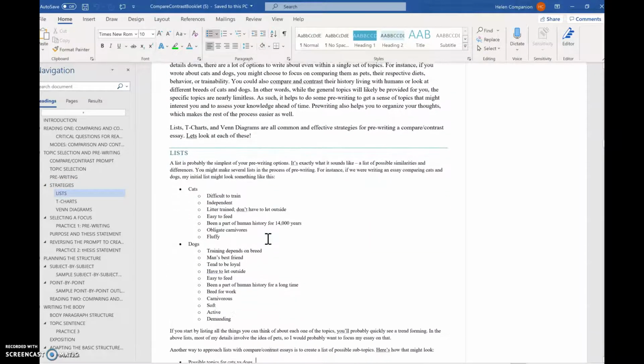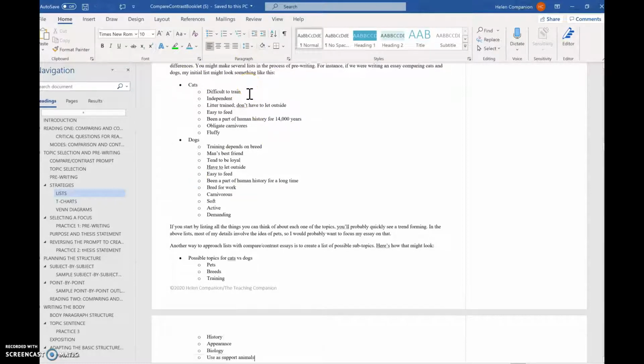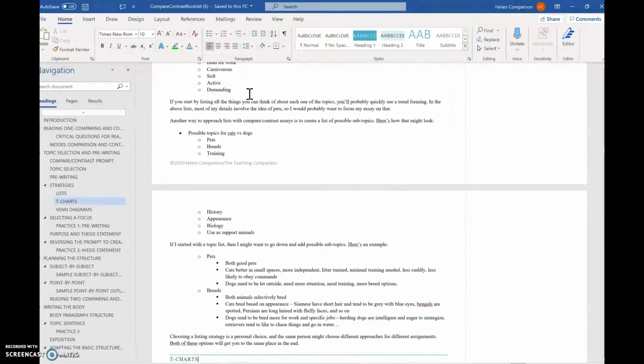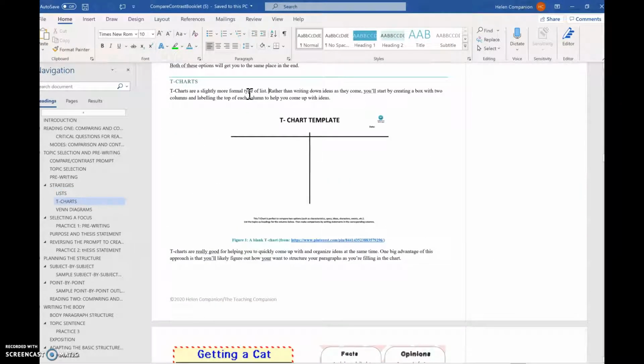Then I go through and I illustrate them. This is content I created too. If I was to write an essay on cats versus dogs, this is some pre-writing that I might do for it, and then how I would select a topic from that. Then I take stuff from online too, where other people have come up with really nice graphics that I don't have the time to do.